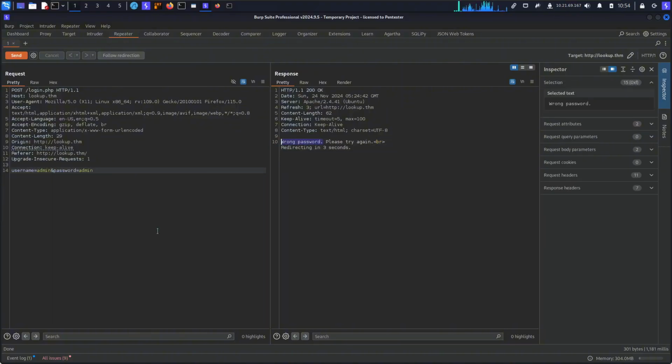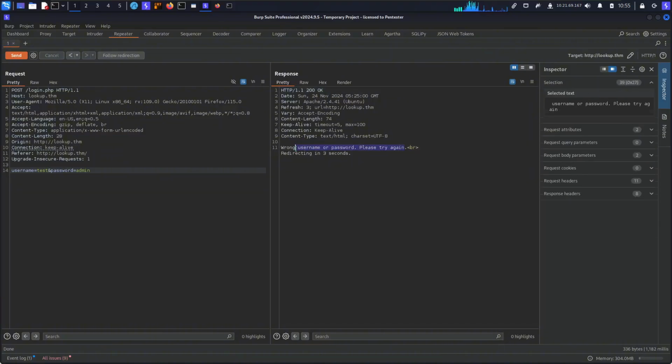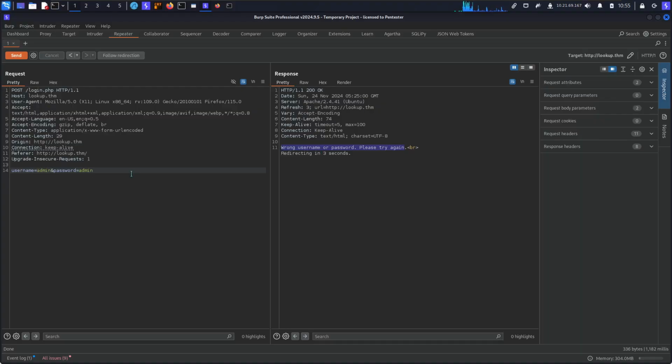Okay, cool. So that's interesting. We do not see wrong username, right? We just see it's a wrong password. So let's just try changing the username to test and send the request again. So now we got wrong username or password. Okay, so most probably in cases like this, it's possible to brute force the password, and that's what we're gonna do here.